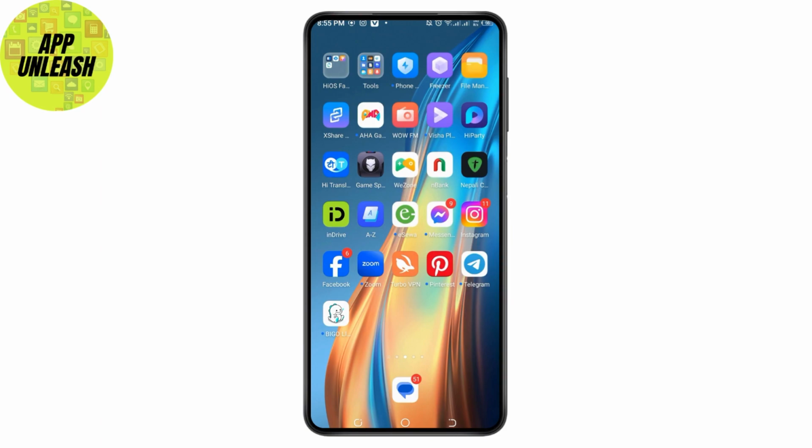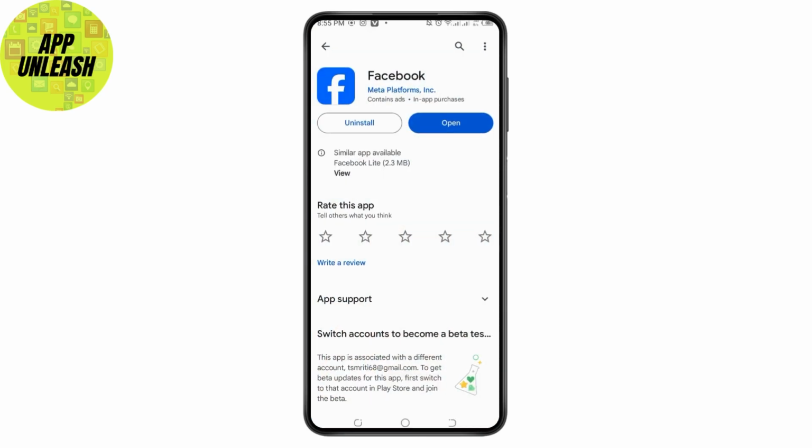First, you need to update the Facebook app. Simply go to your Play Store and look out for Facebook and make sure you have the latest version of the Facebook app installed on your device. Developers often release updates to address bugs and improve performance.